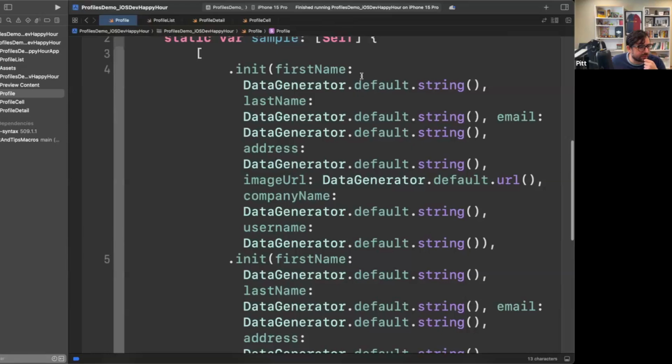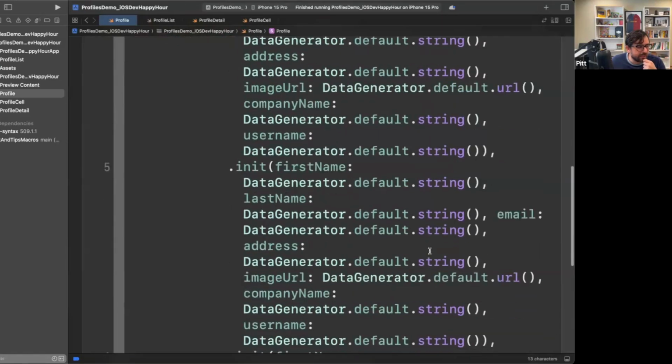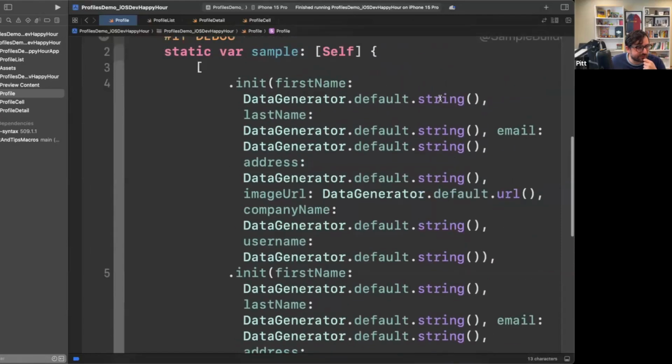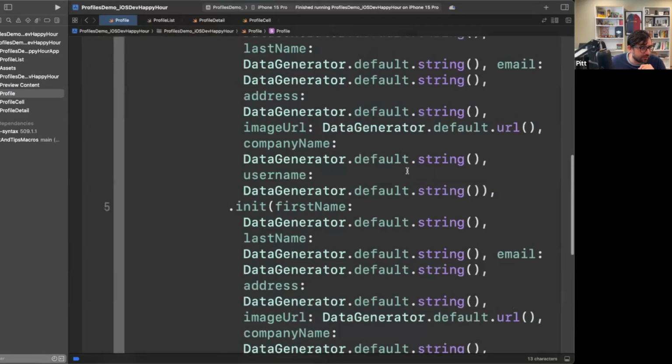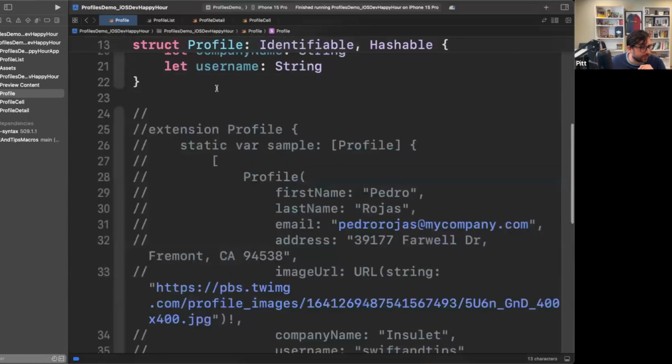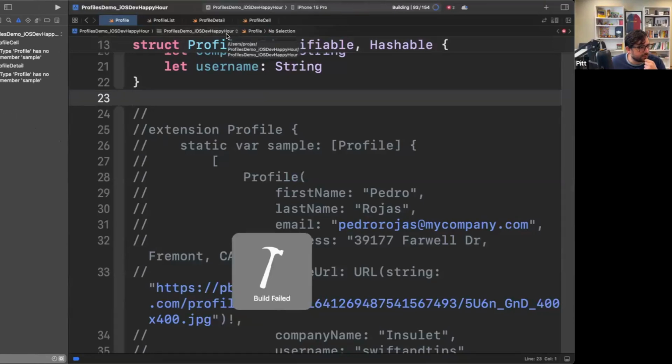And you'll see there's a lot of generated data that is basically generating a string for this particular property, and so on with all those properties. For example, for image URL, you have a URL specific for that. Okay, this is pretty cool. But let's now try to run it and see what's the outcome.